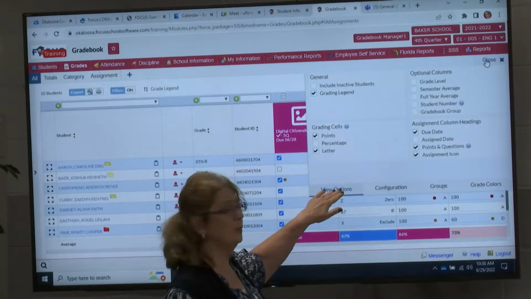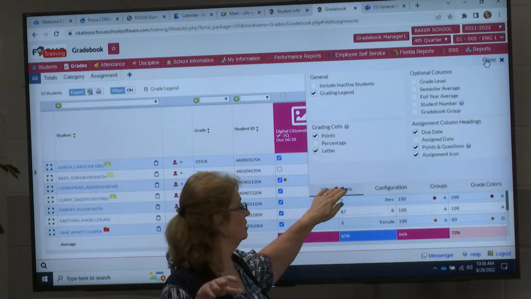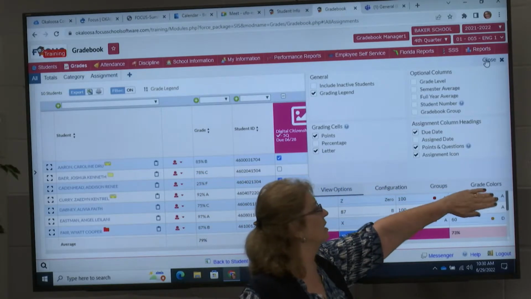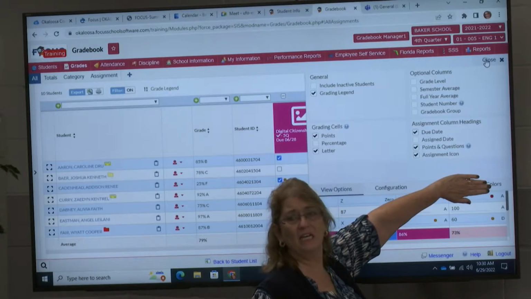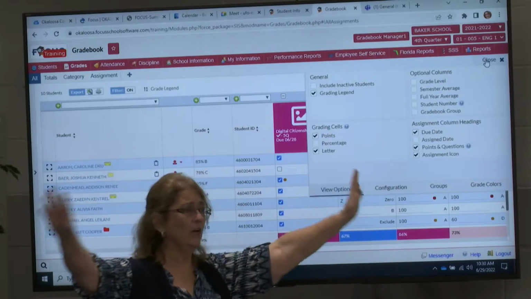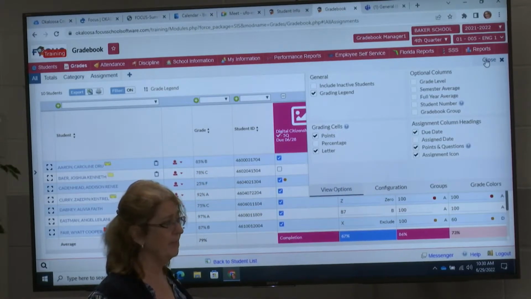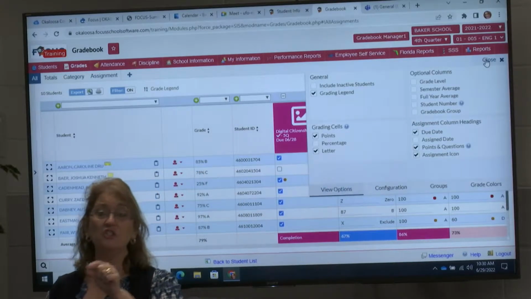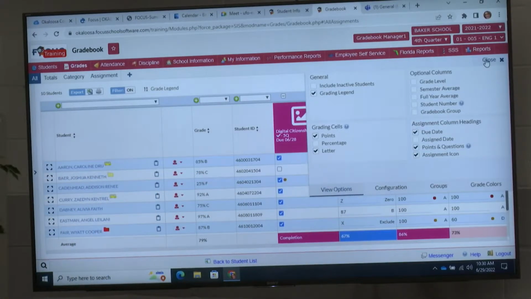You've got viewing options, so the way it looks, the configuration, the way it works, groups and grade colors. Groups and grade colors again. We are not dealing with groups and grade colors. Put that one away, say don't worry about that for now. Fiddle-dee-dee, we'll worry about that tomorrow. Viewing options and configuration your teachers need to set up the first day of school, or first day of our training.